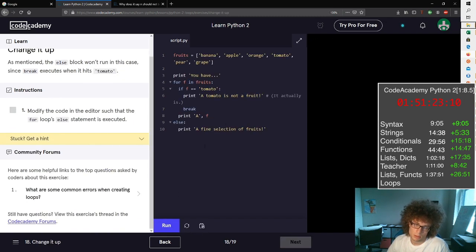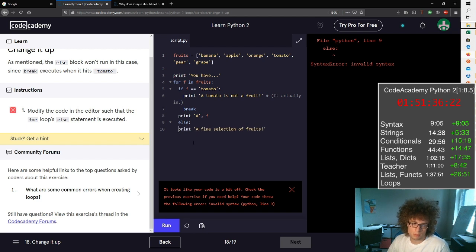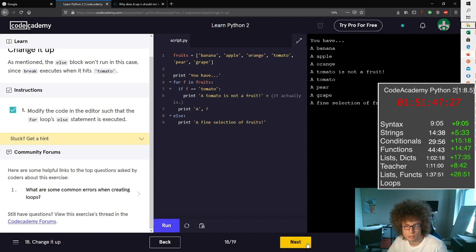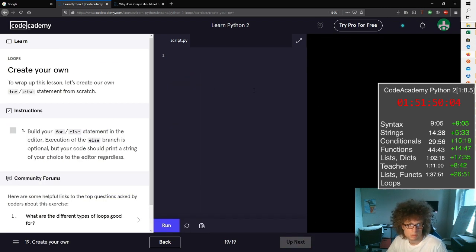I think coming up here, this was a weird question. What did I have to do? I just had to delete this break, I was pretty sure. Because it was asking me to run it. So again, the break will stop the for loop or the while loop that you're running. And this is the last one, I believe. This was just running a for and else statement.